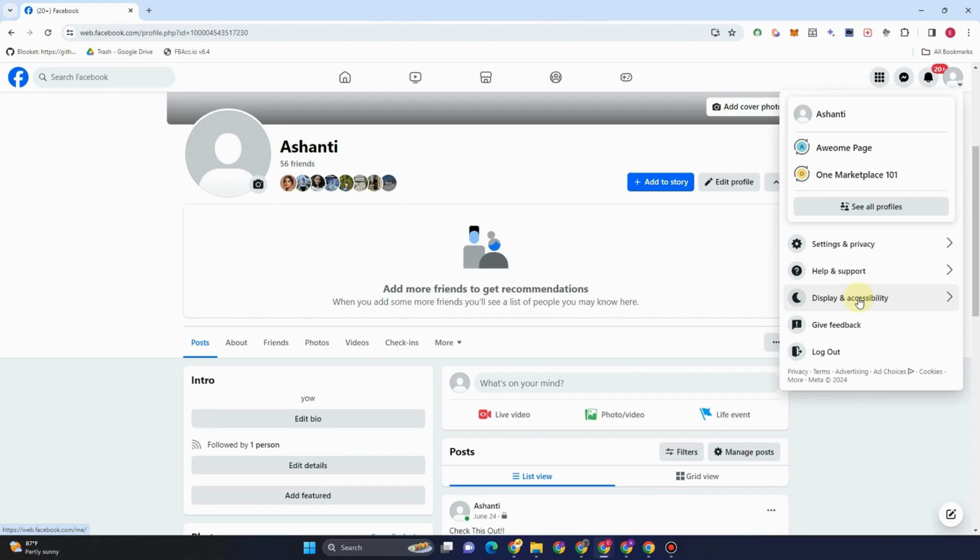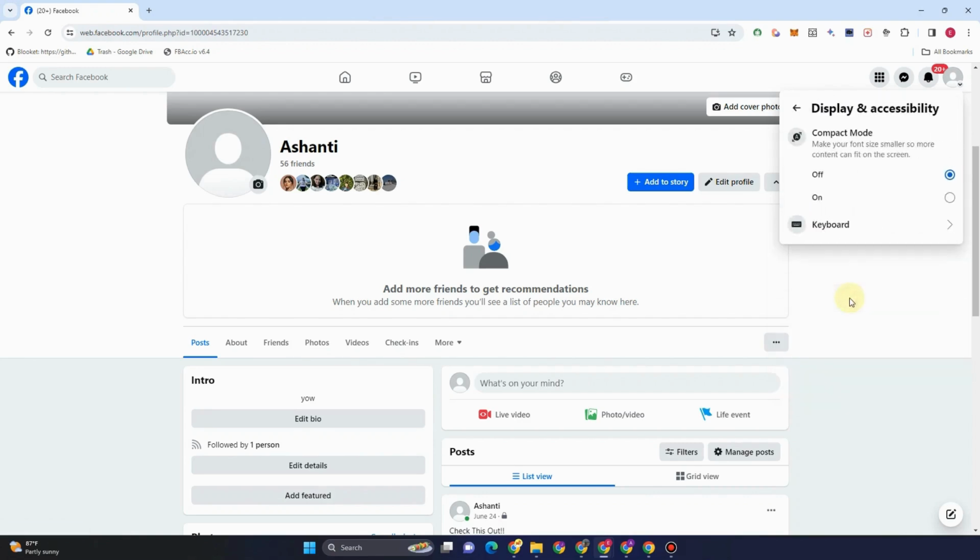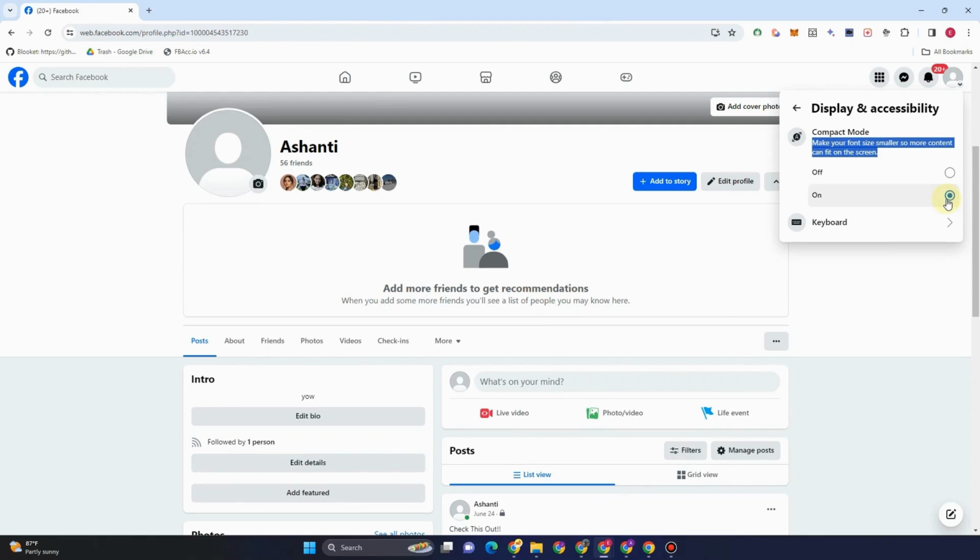First, you just have to tap your profile at the top right corner and you will see this display and accessibility. And as you can see, this compact mode right here. If you want to make it a little bit smaller font, then all you have to do is click this on right here and the change happens right away.